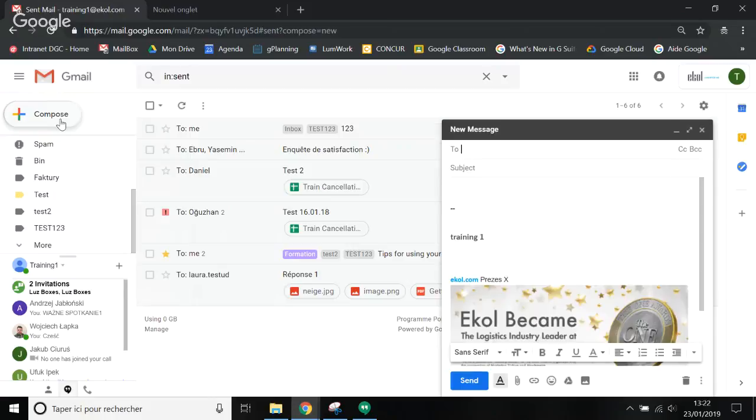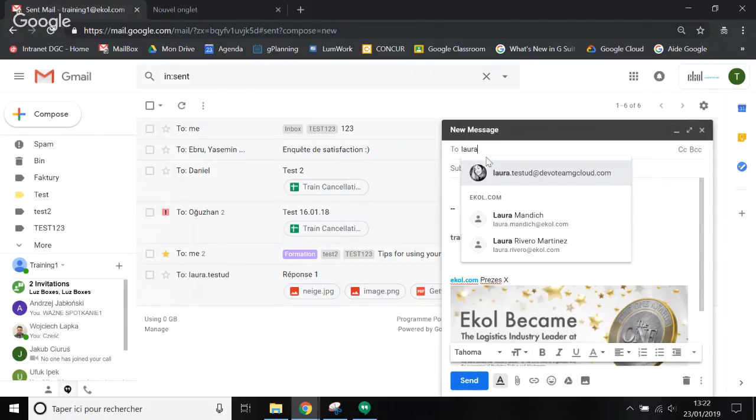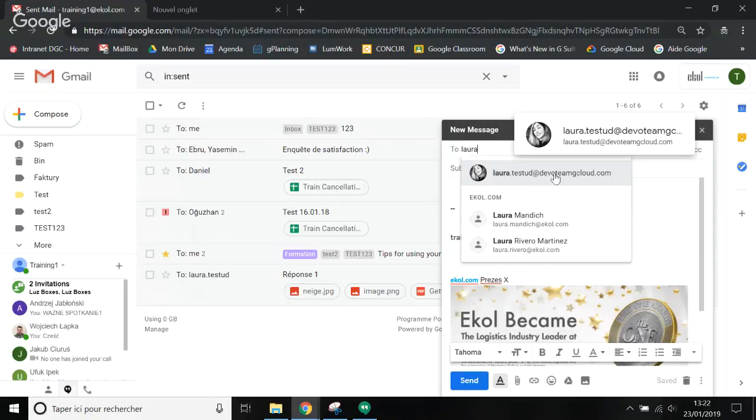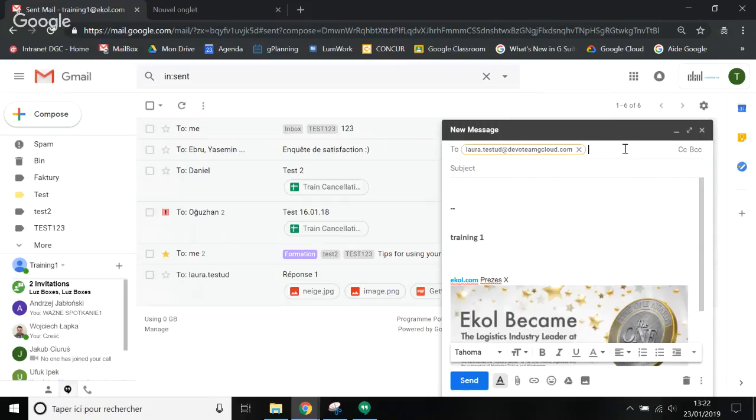Okay, let's compose an email. So you have this tab, all right. Here you have several fields. You have the field To, Subject, and the main email. For example, I'm going to write an email to my other account, my professional account. Okay, I am here already. Laura Testu at Devot in the Cloud. I'm going to send an email to someone in the company at ecole.com.